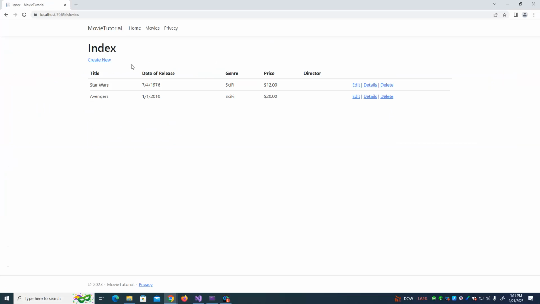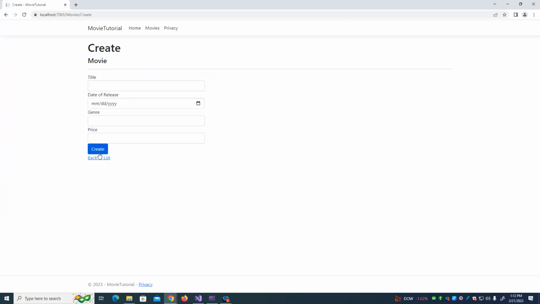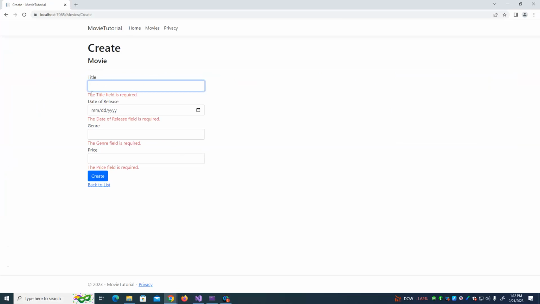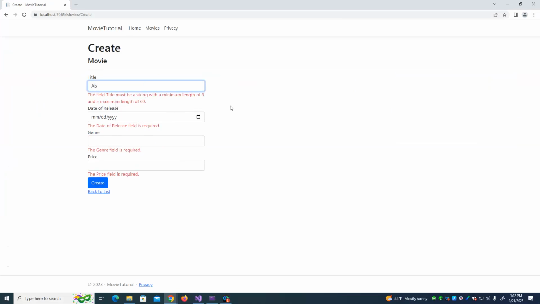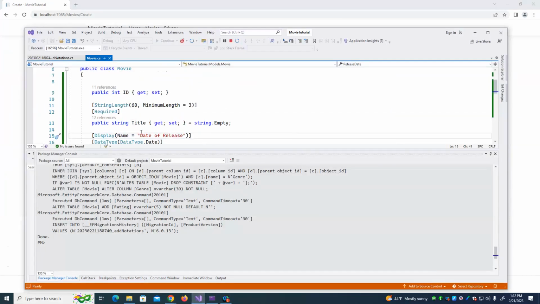So let's look at the validation here. Let's go and enter a new one. If I try to save this, it'll give me an error on all these required fields. Because we said it was required, it's telling us that the title field is required, the date of release is required, the genre is required, the price is required. I'm going to just put in AB. Field title must be a string with at least a minimum of 3 and a maximum of 60 characters. So AB is not allowed for that. Why is it not allowed? Well, because when we declared that, we specified that the minimum length of the title is 3 and 60 characters for that.